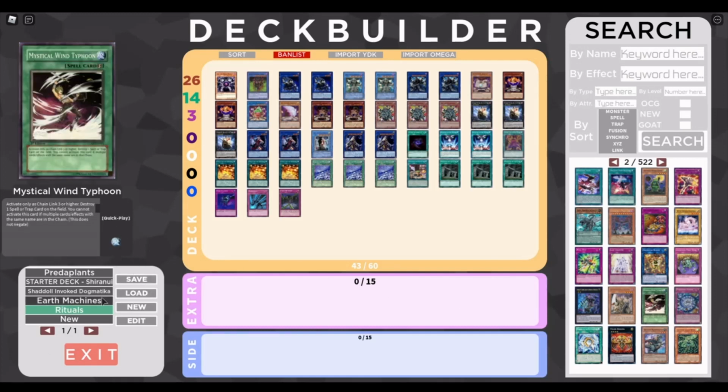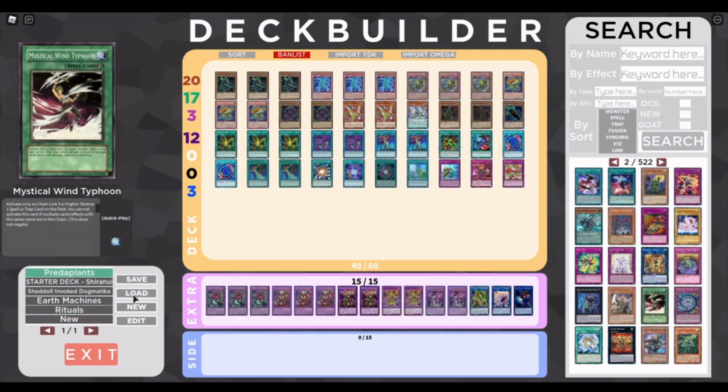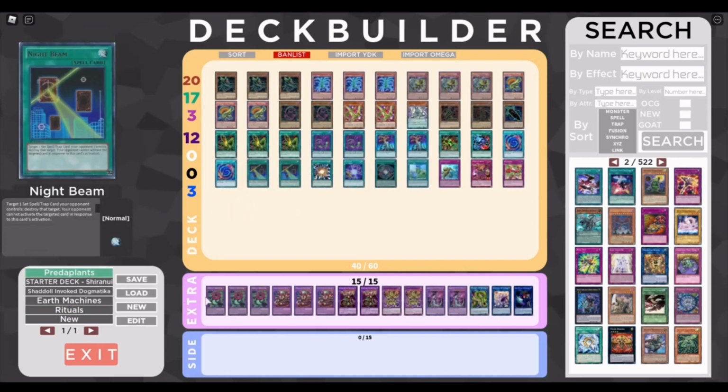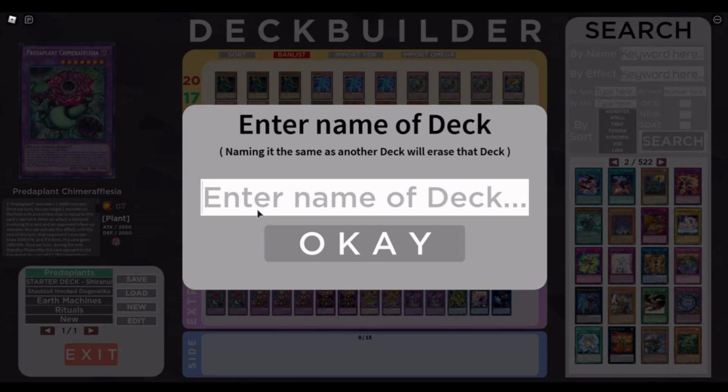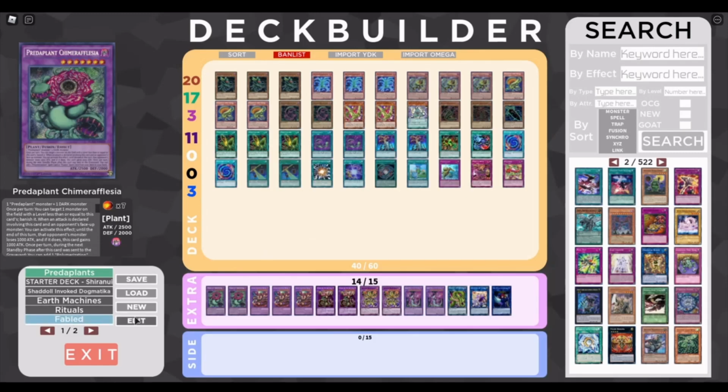Deck buttons. In the bottom left corner of your screen, you'll be able to see all your available decks. If you want to interact with a certain deck, click it and then click one of the following buttons. If you want to load in that specific deck to use in a duel or modify, click load. If you want to save any modifications you've made to that deck, click save. If you want to make a new deck entirely, click new. If you want to change the name of a deck or delete it, click edit.